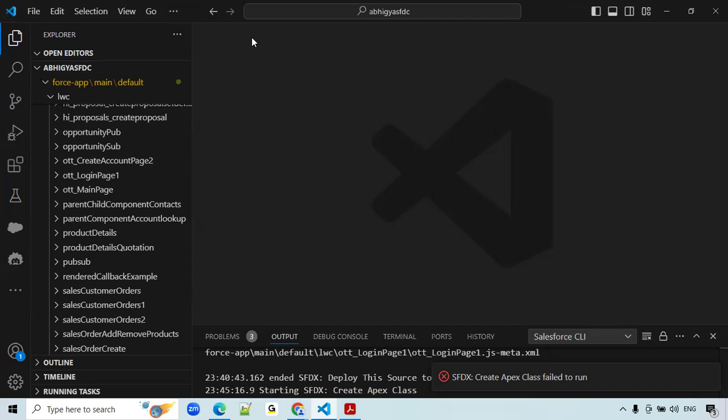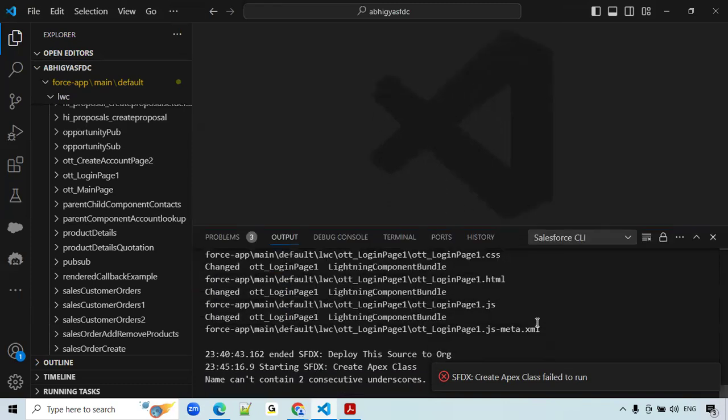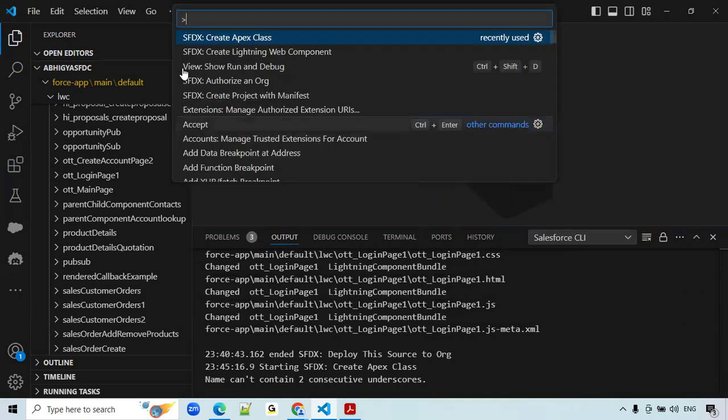So now here it's created the class, not created. So it's getting an error. Let's create it one more time. I think double underscore we are given. Control Shift P.